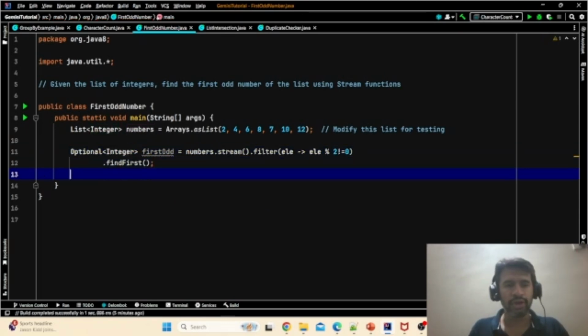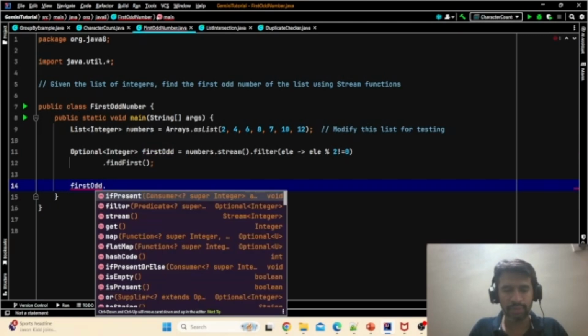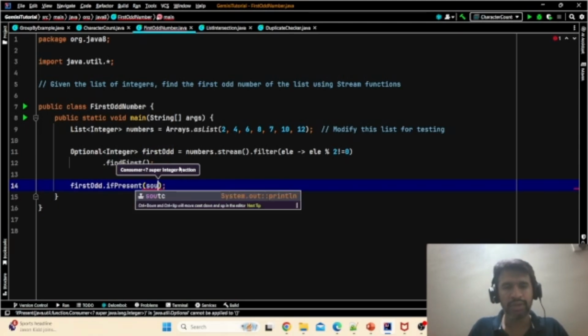So we got the first odd. It will return an Optional because there can be a possibility that there is no odd at all. In that case, Optional is really useful. So for the first odd, we have to check isPresent. This is very important, because otherwise it can throw a null pointer exception if you directly do a get operation. So if present, just print it.